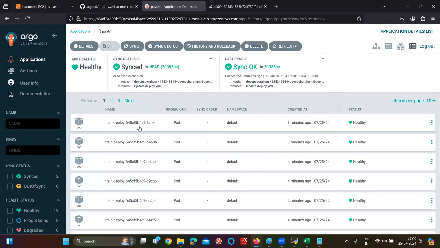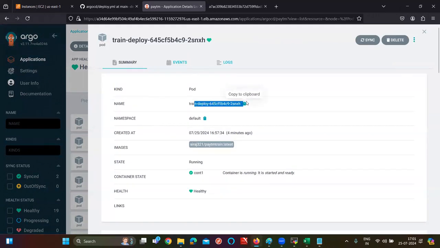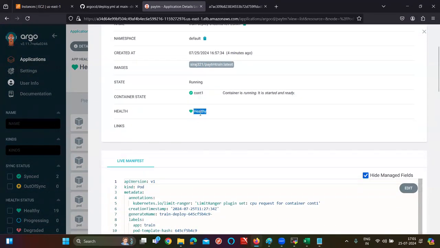That means currently it is pod number 1. If you want to check the details of an individual pod, click on this pod. This is the name of the pod. Namespace, it is running on which namespace? It was created how many seconds ago? 4 minutes. The image I'm using is from the Siraj 321 account, Paytm Train, and the state is running. What is the name of the container? Is it on healthy status or not, sir?